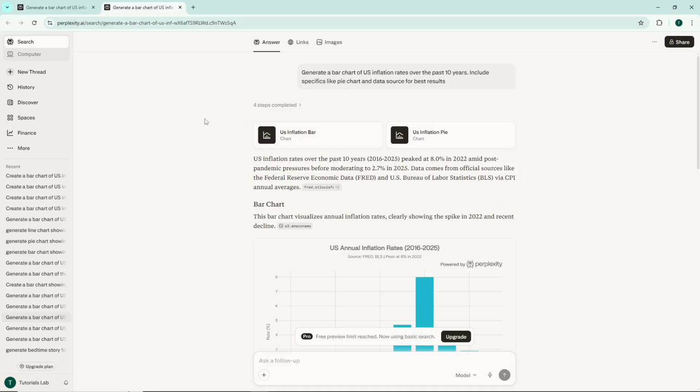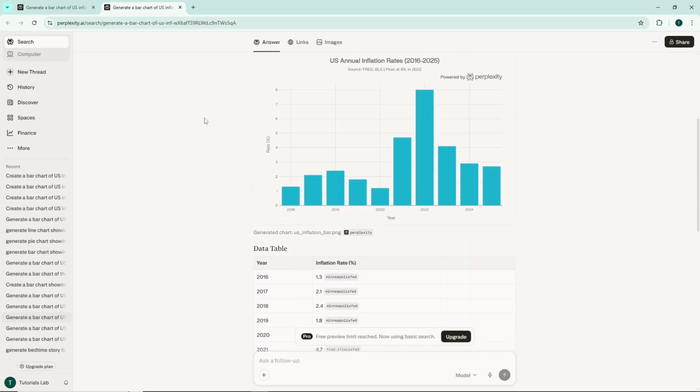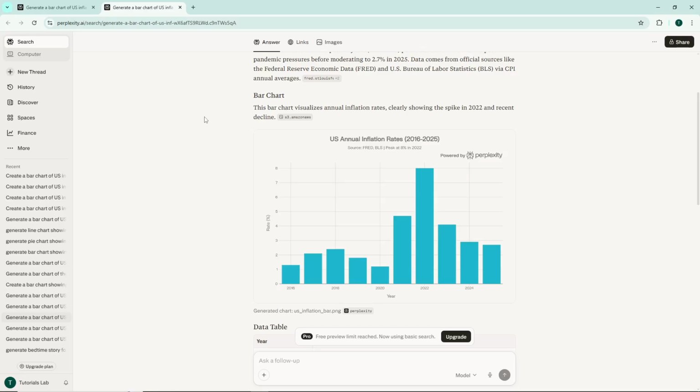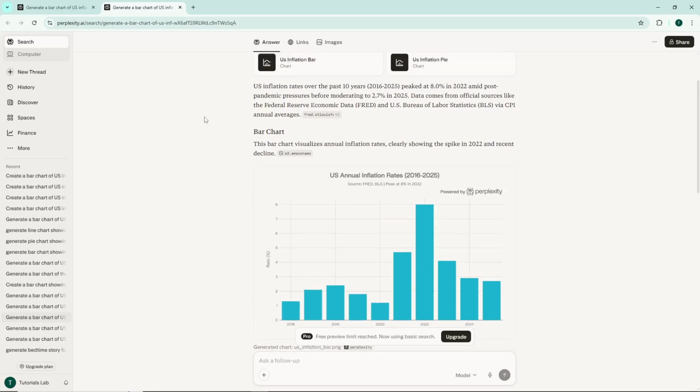Now comes the brief waiting period. After you submit your request, give Perplexity a few seconds to process your prompt and generate the chart. The AI is working behind the scenes to analyze your request, gather the necessary data, and create a visual representation. This typically happens quite quickly, but depending on the complexity of your request, it might take a moment longer. Just be patient and let the system do its work.